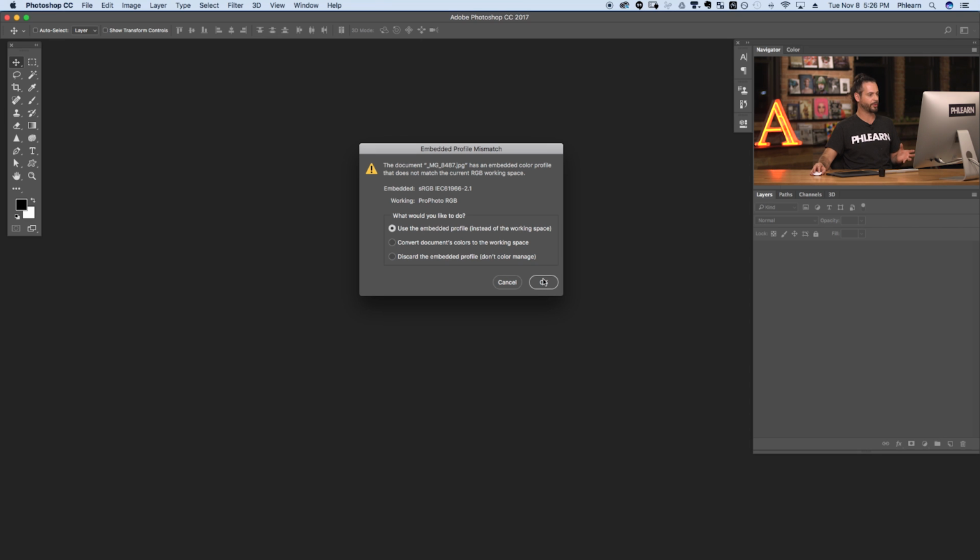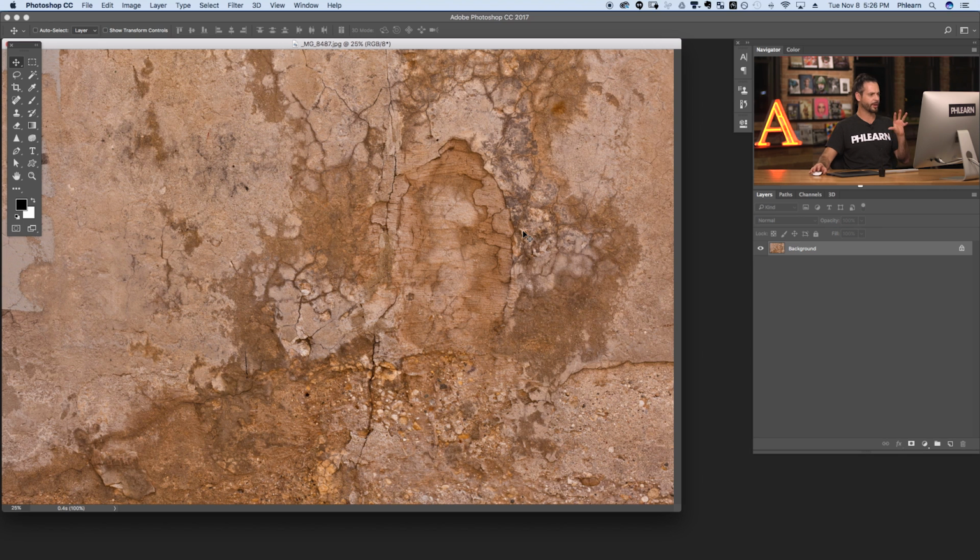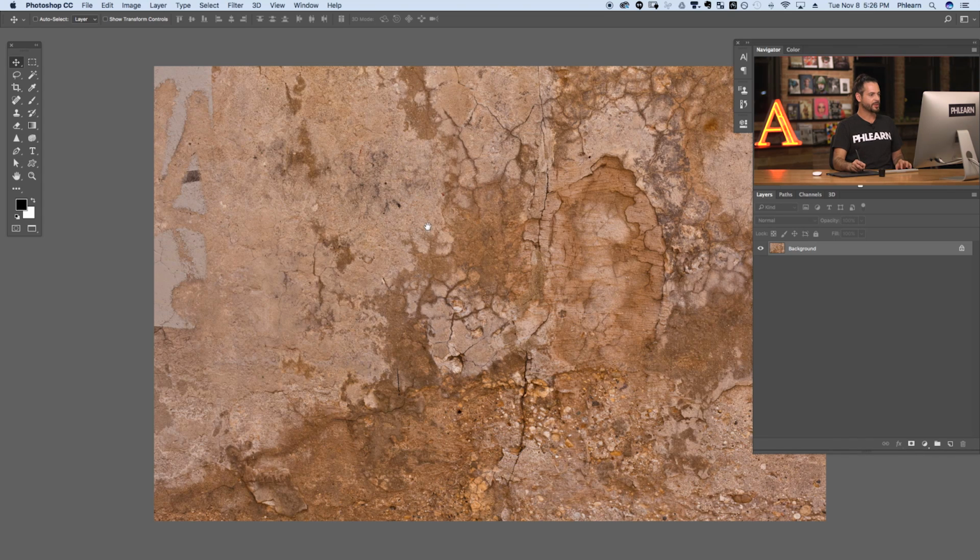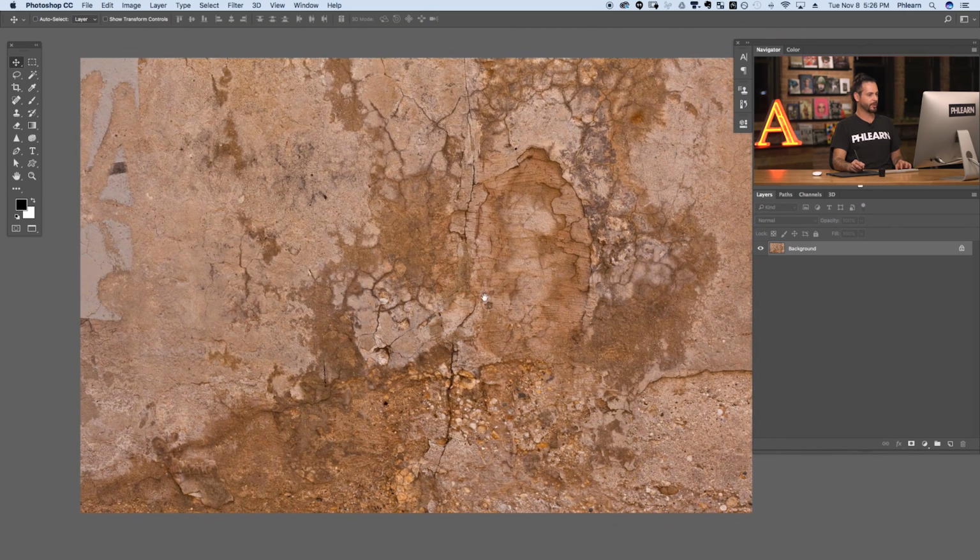And you can also photograph your own textures. Basically, anytime you see an interesting texture on a wall or whatever, you can turn that into a texture in Photoshop. Okay, so this is basically just a regular image. Now, the first thing I need to do is turn this into what's called a Photoshop texture or a Photoshop pattern.